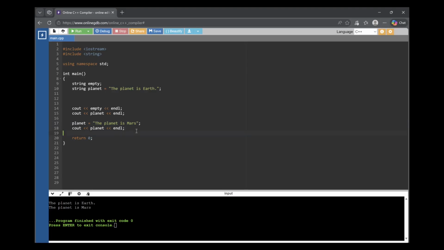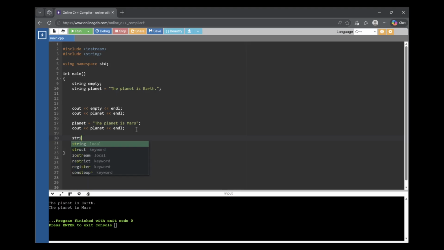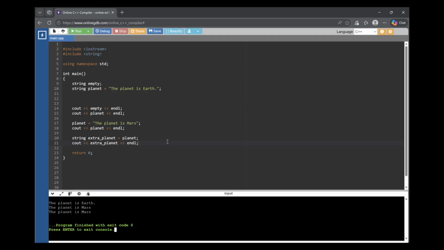We can also do things like this as well. Hold on. So basically we can say string extra planet equals planet, and then we can print this out as well. And run it. Yeah, from here, it's printing the same thing again. It basically just shows you can make a variable and use a string as a straight-up equal in a variable.